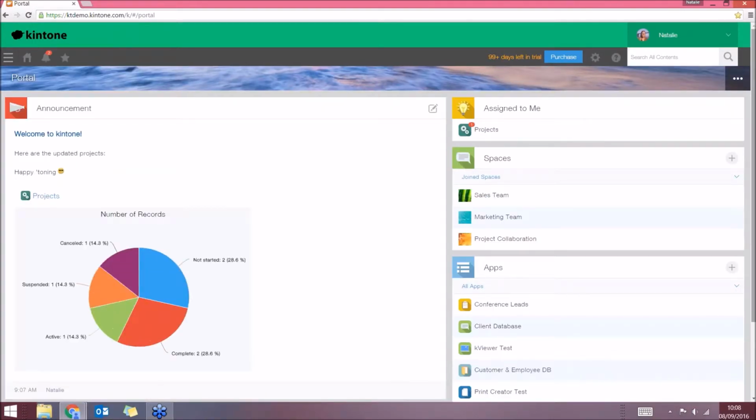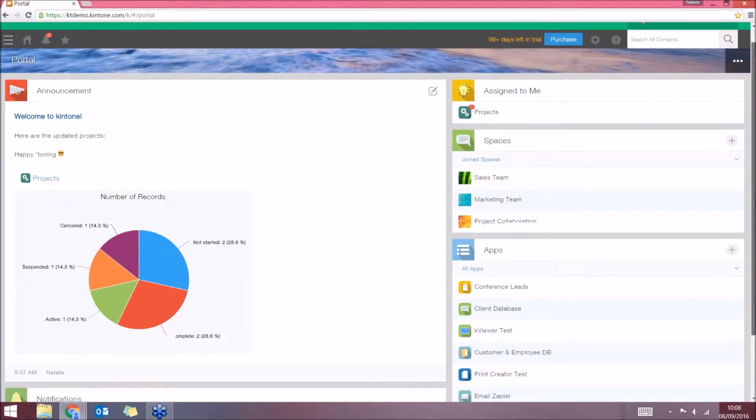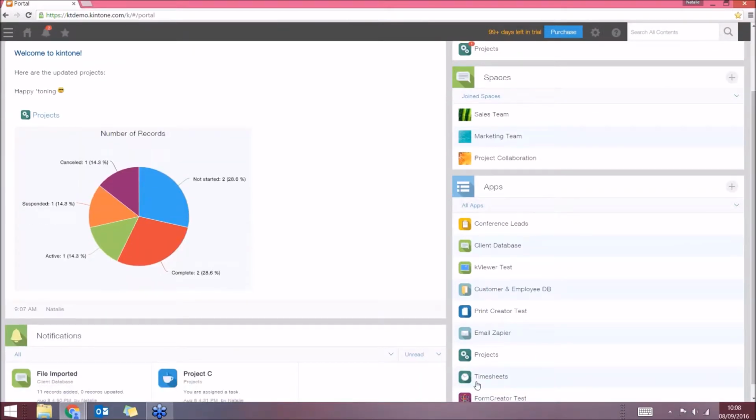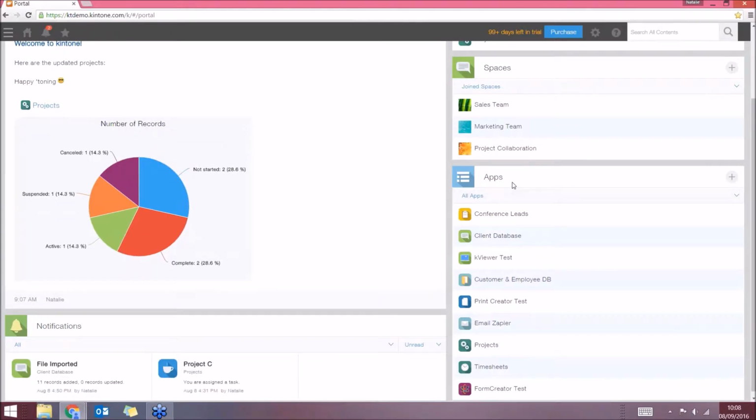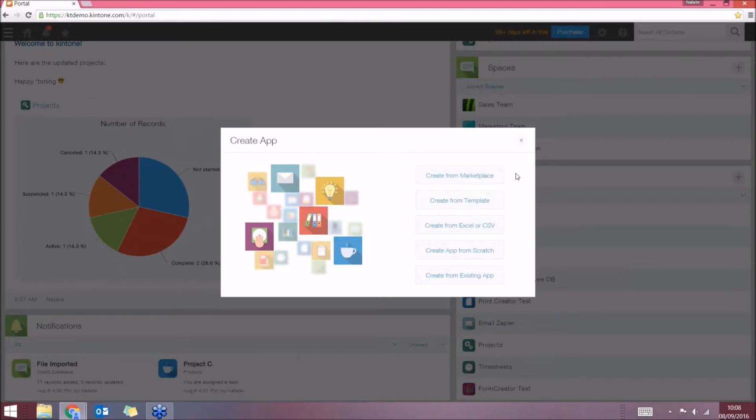Back on the main portal page, we'll see below spaces here we have our database applications. This is the main bulk of what Kintone is and what we're all about. These are applications that you can create with absolutely no code to really take care of the business processes that you need to do. So we have 5 different ways that you can create these apps. Right here at the plus sign, we can see we can create an app from our marketplace.